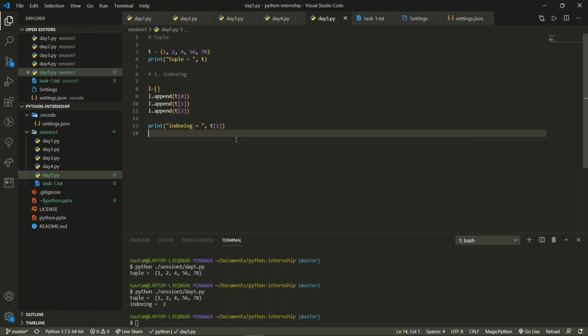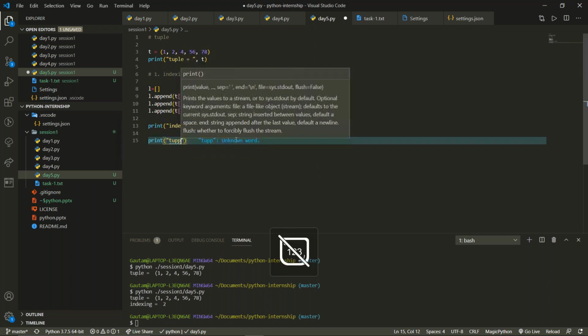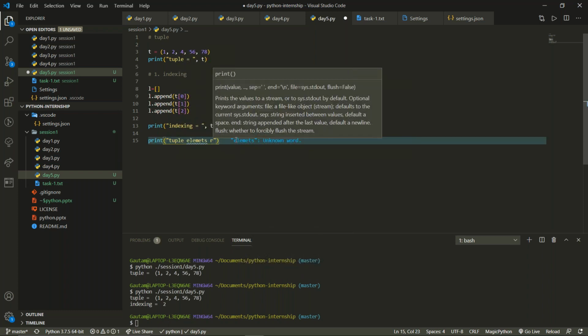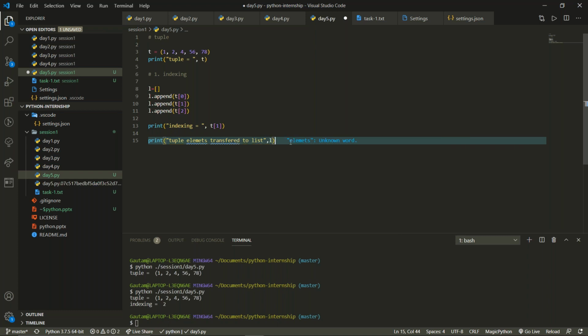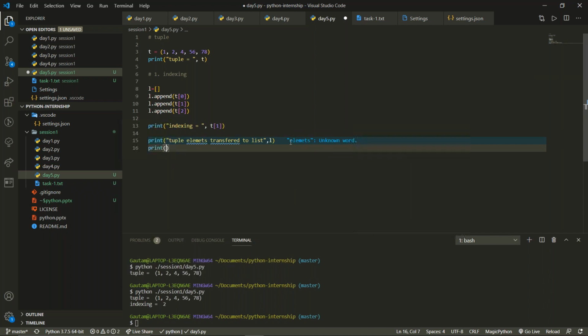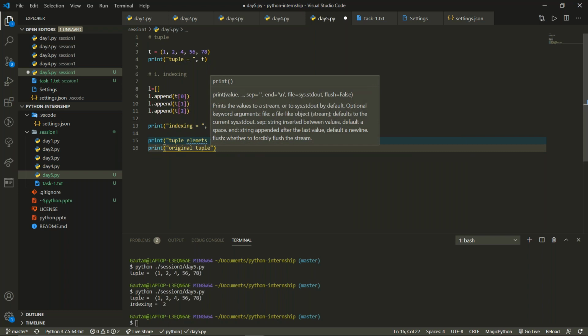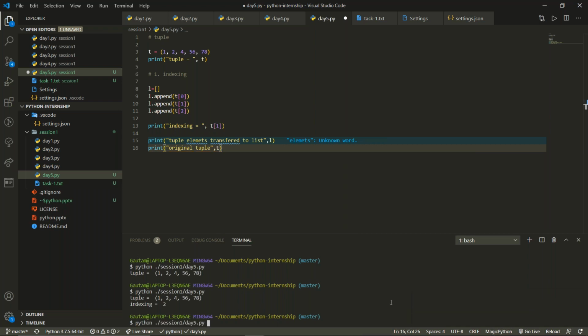Okay, let it be t1. Now print tuple elements transfer to list. Then a comma, and we'll print L, and I will print again a tuple, print original tuple, to see that if we are transforming the data into the elements in the list, we are not making any changes in the tuple. The tuple is remaining as it is. Okay, so let us see what is the output.